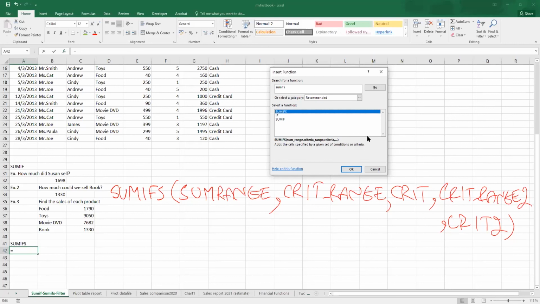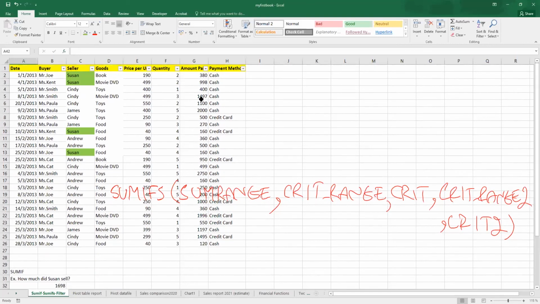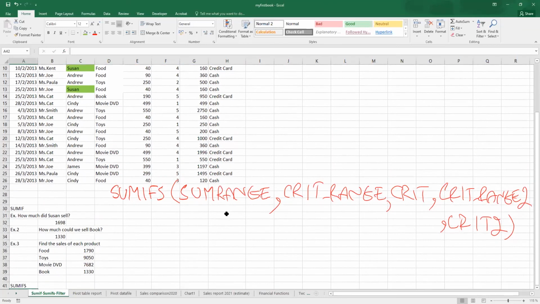Sum range is the range of the cells that we would like to add. For example, in this case we would like to sum the amount paid. Then the amount paid will be our sum range. Criteria range means the cells that may contain your criteria, and criteria means a value, for example the number or the text that matches what we want to have.